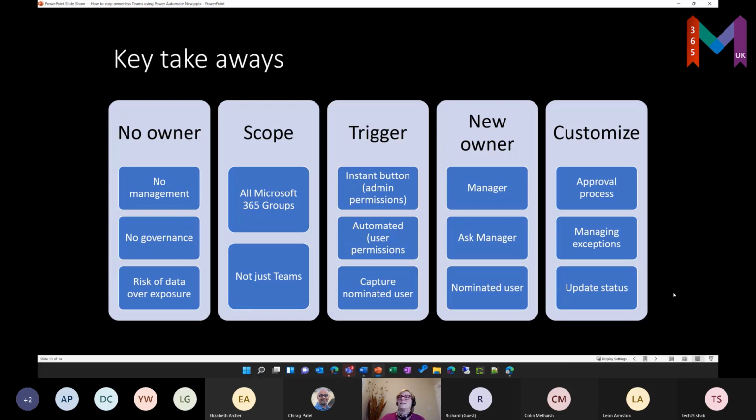You can customize it to have some form of approval process. You could do some more work around managing exceptions. I've just got a message coming back to say this person hasn't got a manager. Well, you probably want something more robust there. What does that person do? You don't want them to just delete the user because you're left with an ownerless team. You would need some alternative process. As I say, we can also update statuses and create lists and things like that, so you've got a log or an output of what activities have been happening and why.